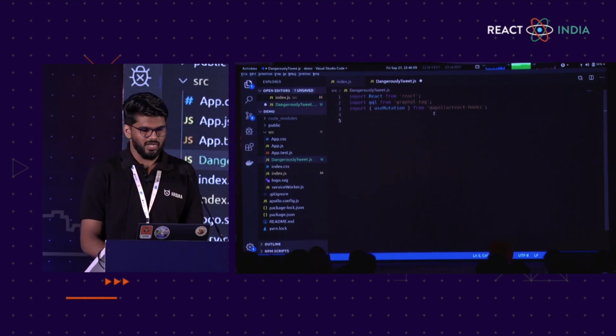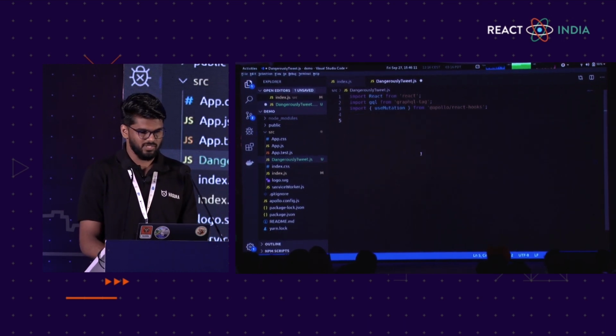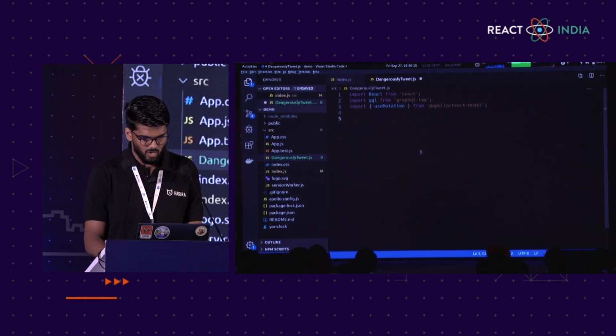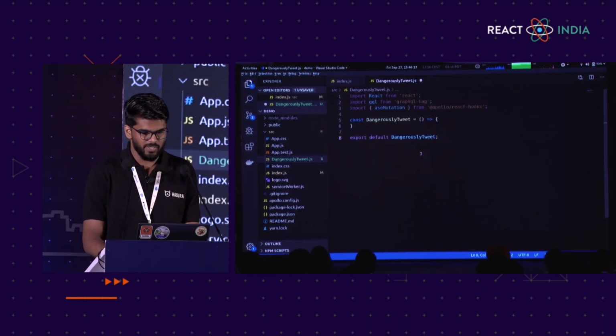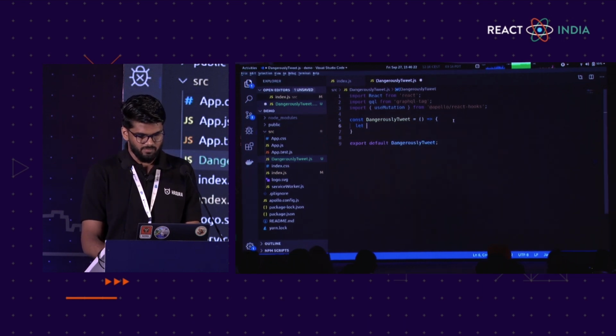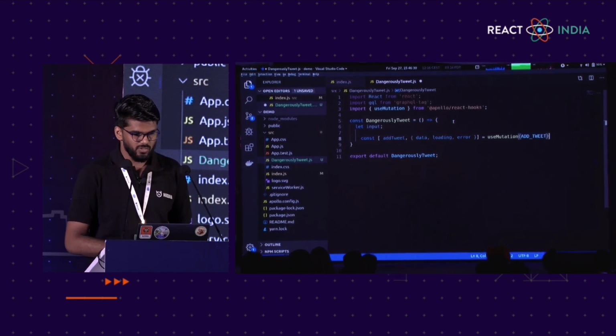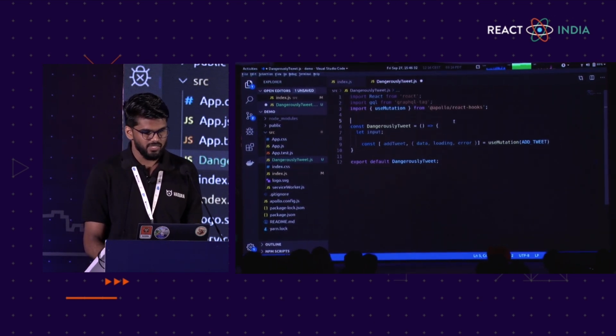If you see here, I'm going to be using React hooks. Everywhere people are using hooks nowadays, so why not? And I'll create the component. So this is my component. And inside the component, I need an input. So I'll create the input. And then I will need to use the mutation. So this is how I will use the mutation, but I don't have the mutation defined.